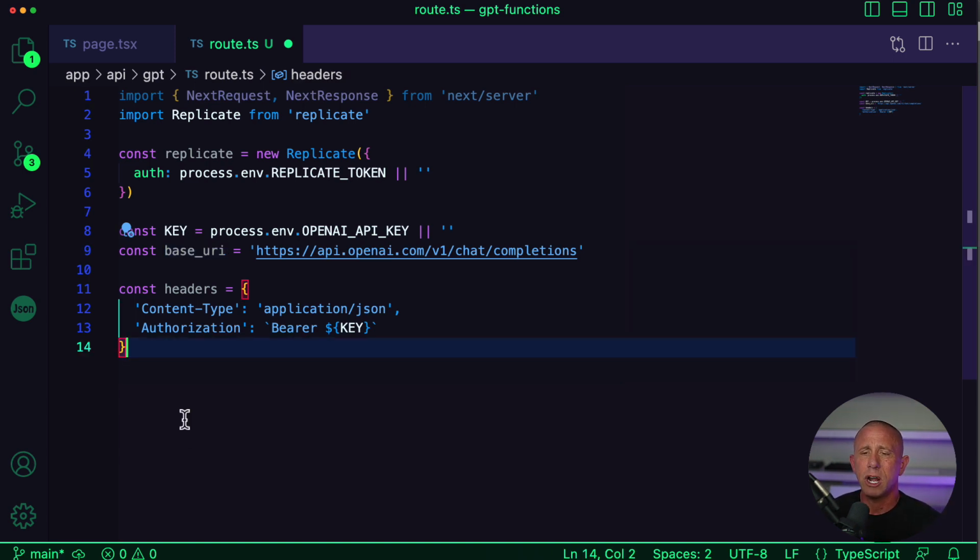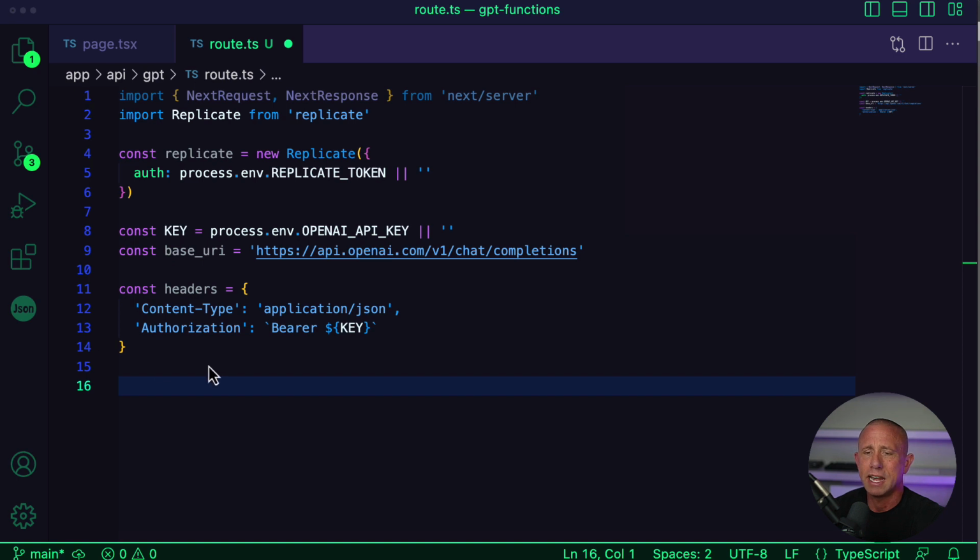Now, there's also an OpenAI JavaScript SDK that you can use. It's fine, but I enjoy just using the base endpoints because it's pretty simple to do and it doesn't add any additional complexity.